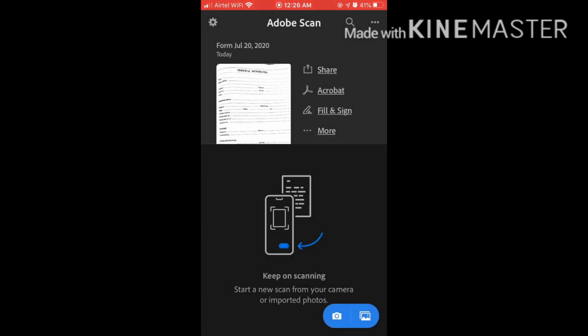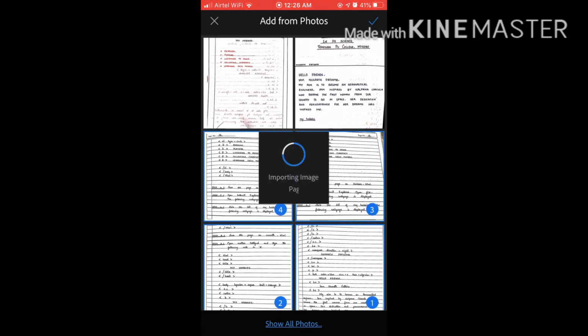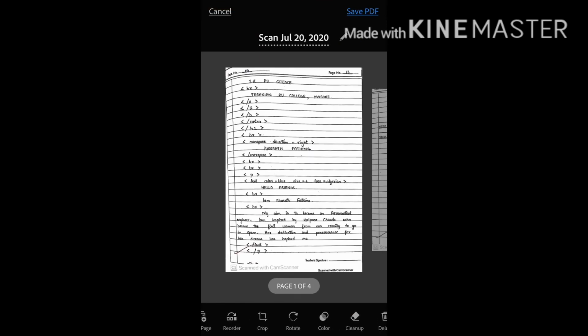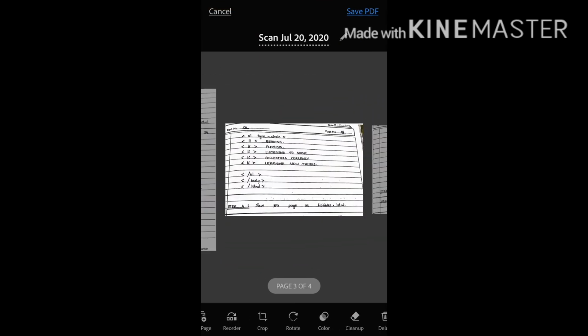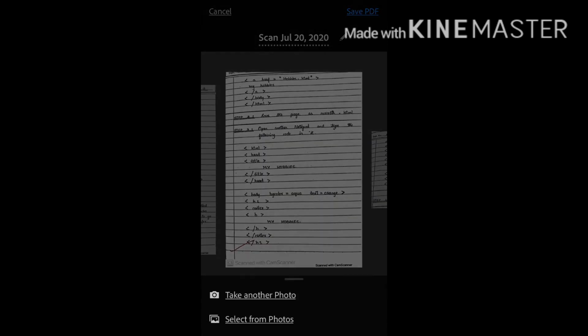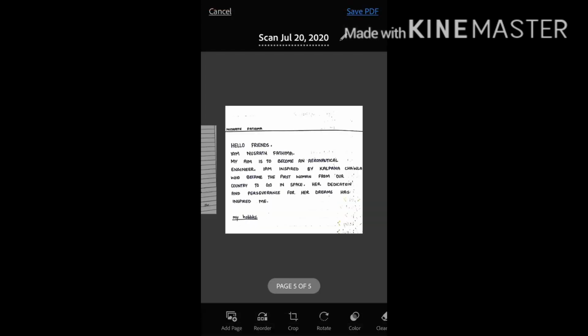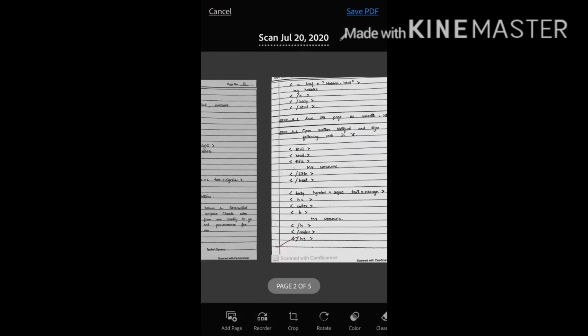So this is about taking a picture from Adobe Scan. Now you can load images also. I'll click on the second option, photos, and here I'll select the first two images or three or four images. Click on OK. This particular image has been imported. You can see 4 pages over here. Now if you want to add a page, you can click on add, select a photo or take a photo. I'll click on select a photo, select the fifth one and click on OK. Now you can see 5 pages have been loaded here.